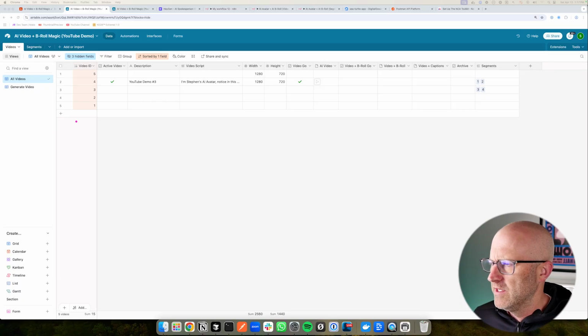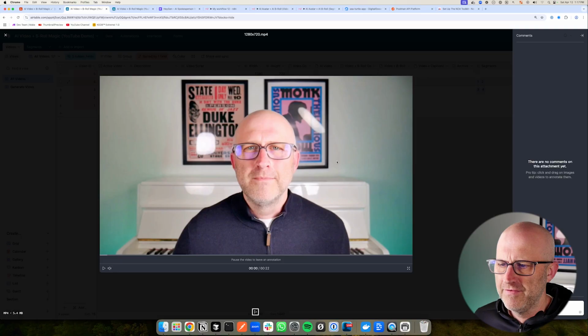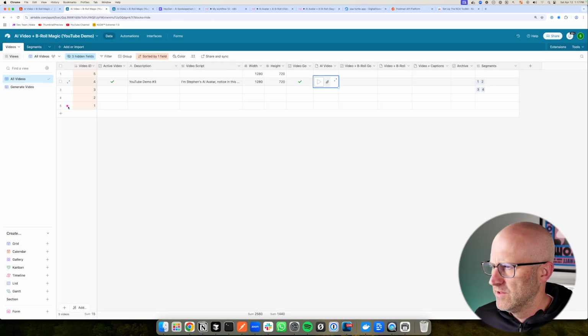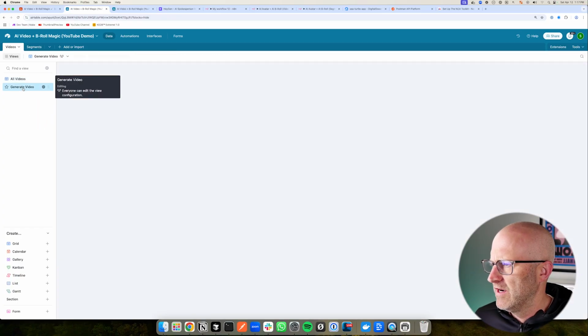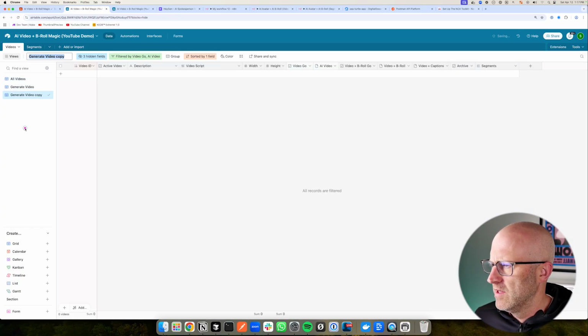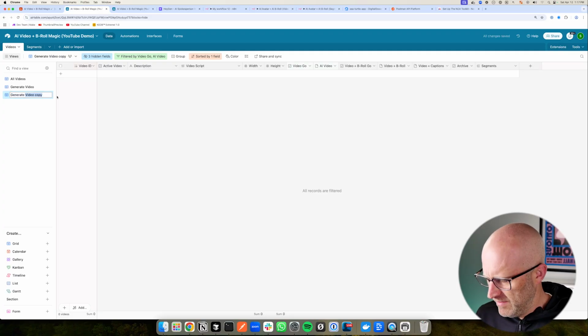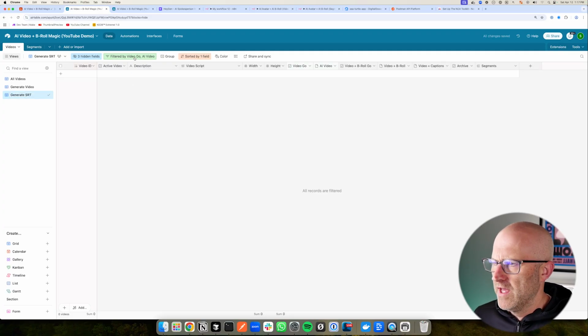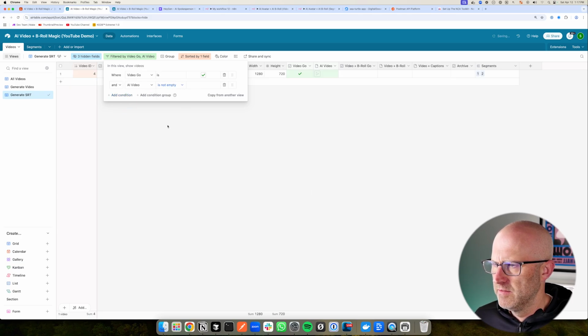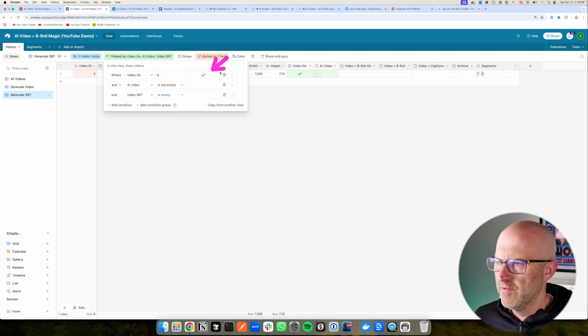All right, so for the next step, now that we have the video, we need to get the transcript or the SRT file for the video so that we can then break down the video into different segments. So I'm going to come up to generate video and duplicate this view, and rename it to generate SRT. Then I'll change the filter here to when the AI video is not empty. Then we'll add another condition, and the video SRT is empty.